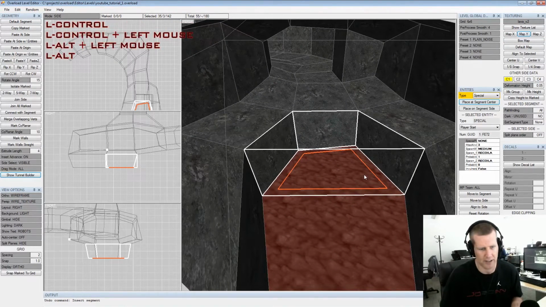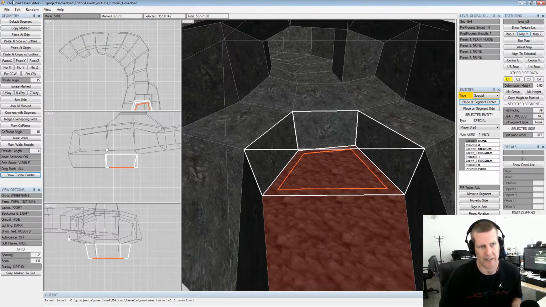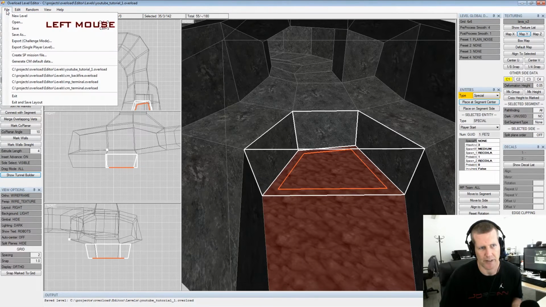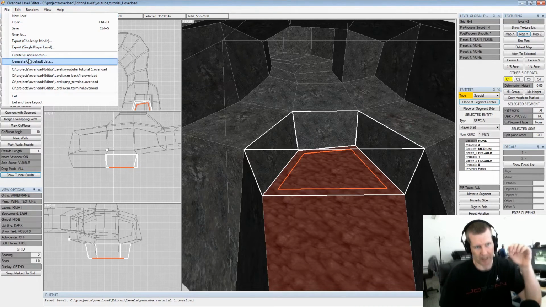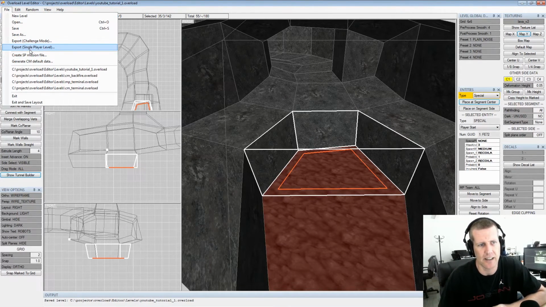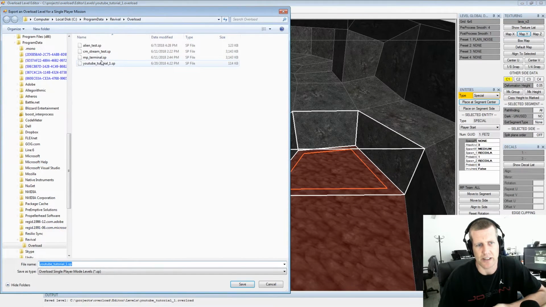Set map Y. Save this. Now saving it won't change it in the game. What you have to do, come up here, export. We've already created the mission file. We don't have to do that again. But we need to export the level.